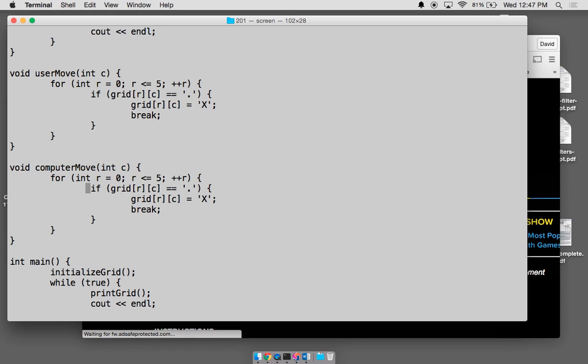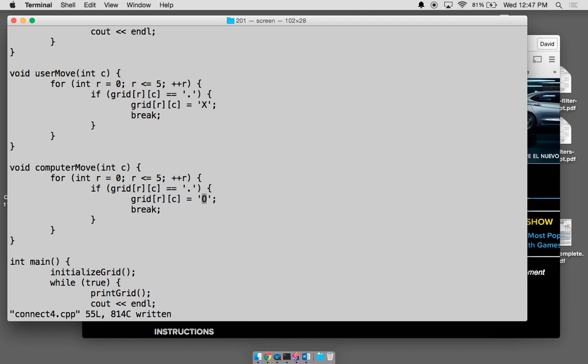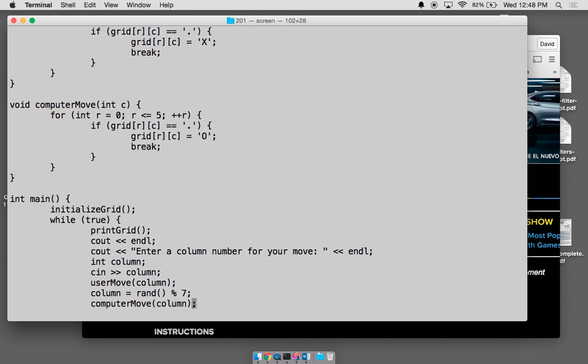Computer move. And instead of X, we're going to use an O there. Now look, these two functions are identical, except for that one spot right there. So that's called code duplication, and it's good to remove code duplication. I'll show you in a minute how to remove the duplication and the common logic.